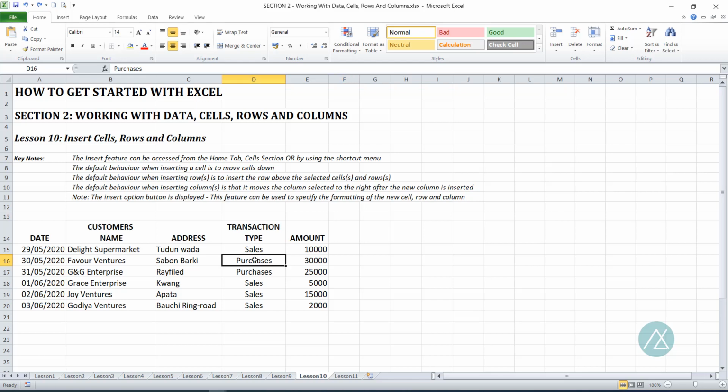To insert a cell, you select the cell where you want to insert it. I'm just inserting a single cell, so I select a single cell. If I want to insert a range, I'll select a range. So I'll be illustrating how to insert just a cell. Select the cell where you want to insert the new cell.